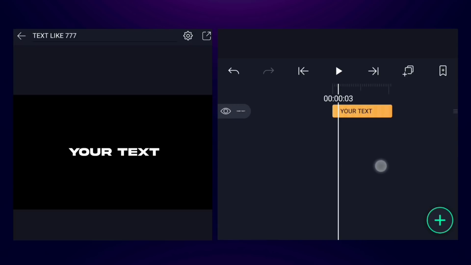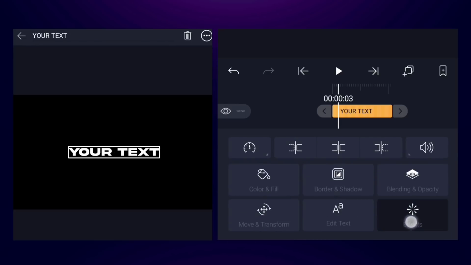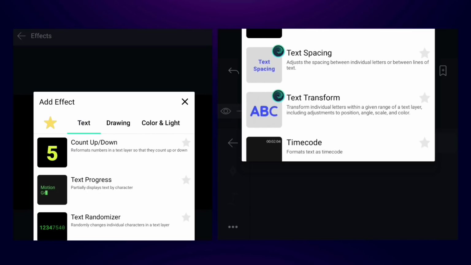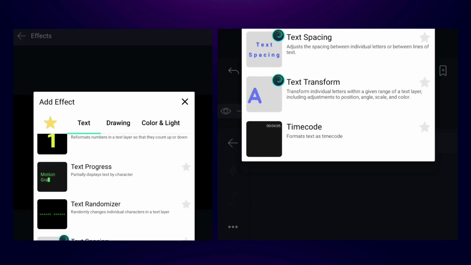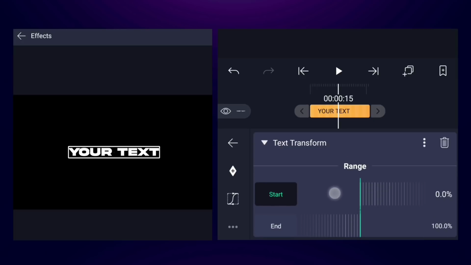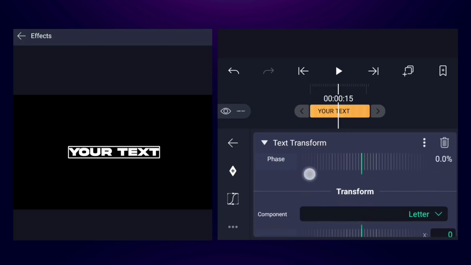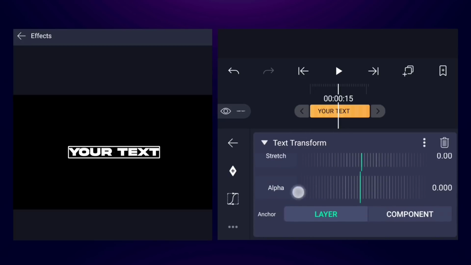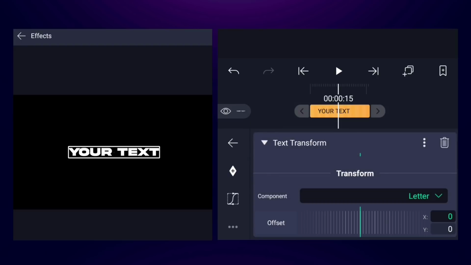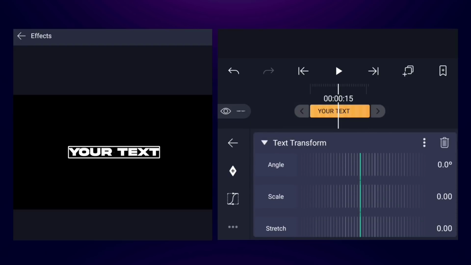Now we have to add an effect to this layer, so select the layer and select effects. Here click on add effects and select text. Here you can find an effect called text transform. You can make so many text effects using this one single effect, but we're going to cover only one in this video. Now here you have to scroll down and find component. Make sure it is selected as letter. We are selecting letter because we want the letters to disappear one by one.